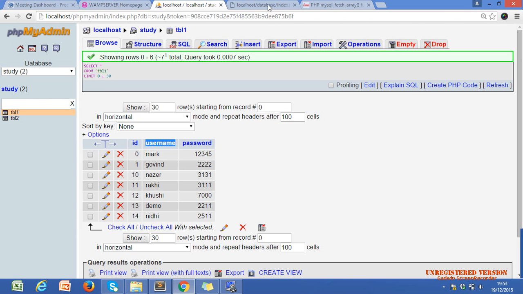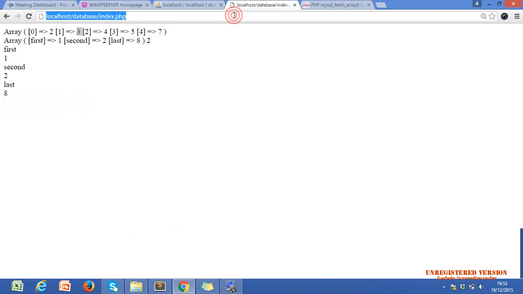Let's see. Yeah, we got the 4. We got the working of arrays. We will get more clarification after using the database. After retrieving the data from the database, we will get more clarity about that.